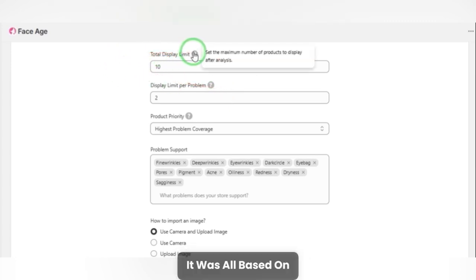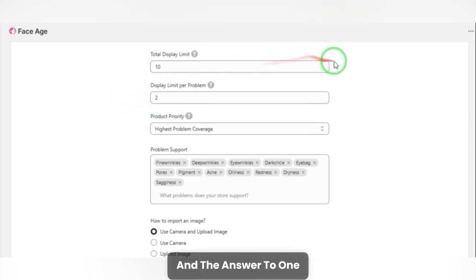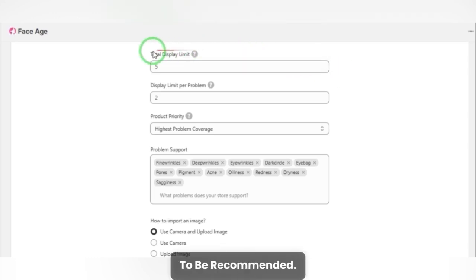It was all based on our customers' opinions, and this was one of the great ideas they gave us and we implemented it. The main question was how many products should be recommended. Not too few, not too many, and the answer to one thing is unclear. So we left this part up to you to decide based on your knowledge of your customers. First, determine the total number of products to be recommended. If you set this number to 10, only 10 of all products you added will be recommended to each person.